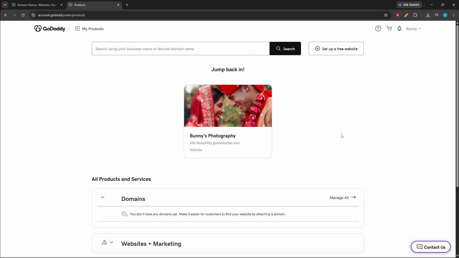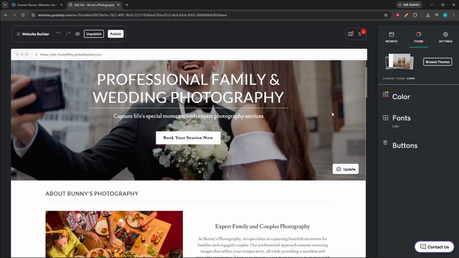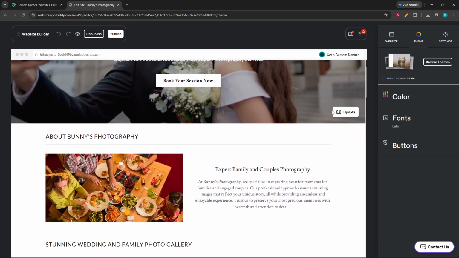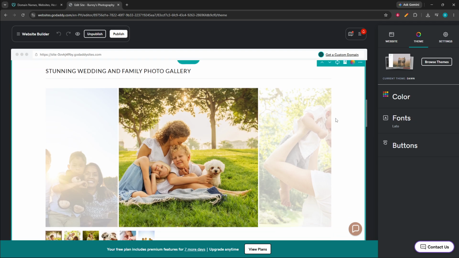Next, find the website that you want to update. When you locate it, click Manage or Edit Site next to that website. This will open the GoDaddy Website Builder dashboard, where you can make changes to your site content and design. Give the editor a moment to load fully before you begin. Once the website editor is open, navigate to the page that you want to edit. If your site has multiple pages, make sure you are on the correct one before changing anything.